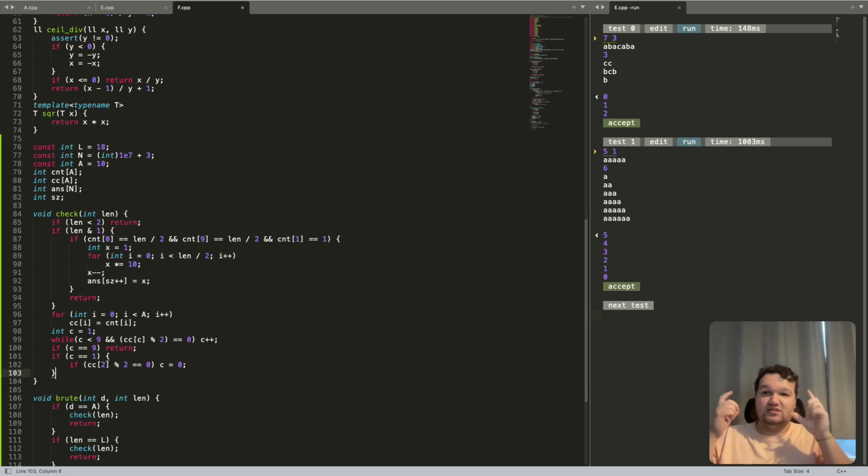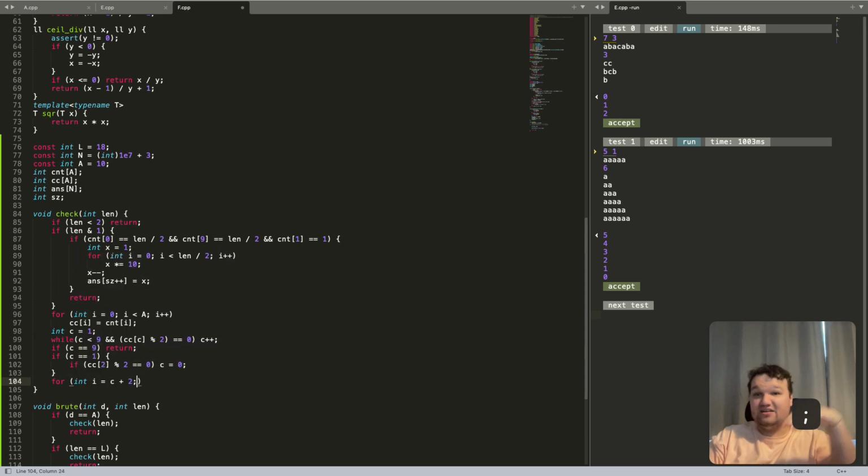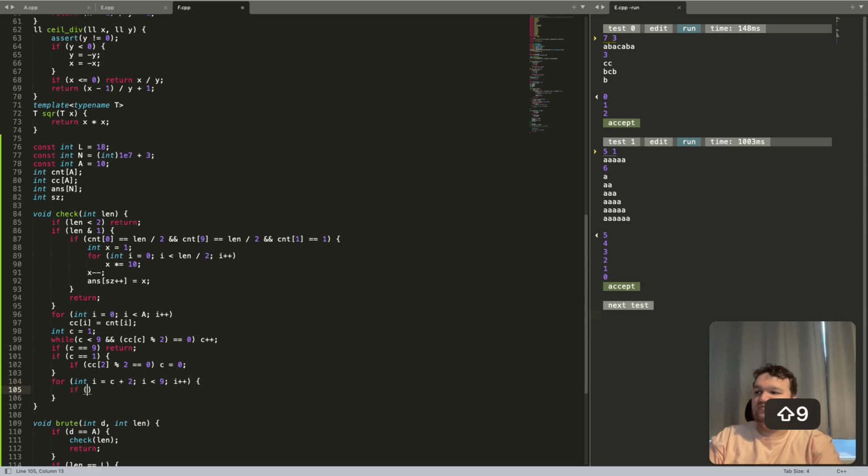So I'm saying that my digit is C. The next, so C plus 1 is the digit that I will have in X plus 1. And so I need to check that for all the digits after that, they are all even, up to 9. If C of I is 1, just return, because that means that my string is absolutely bad.